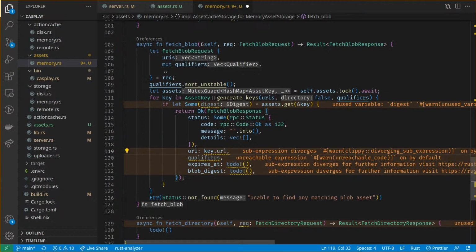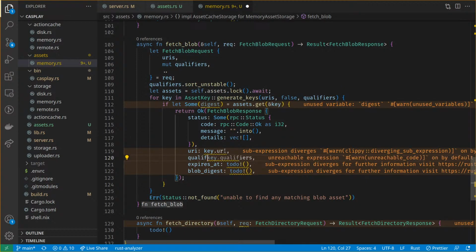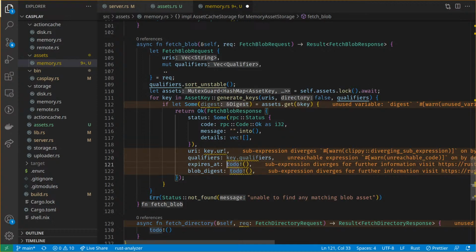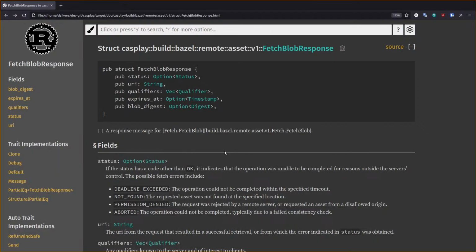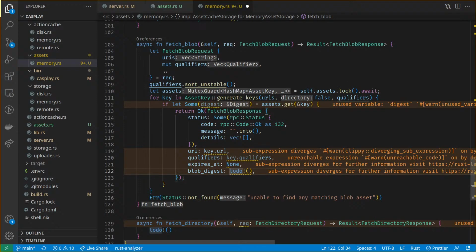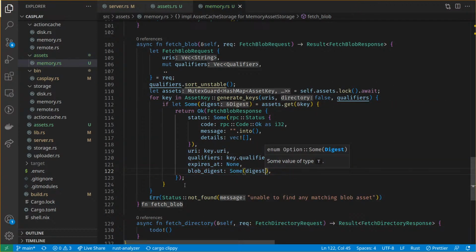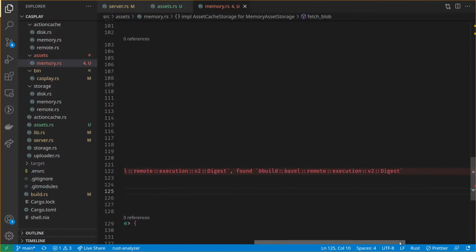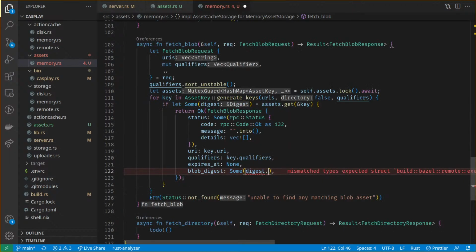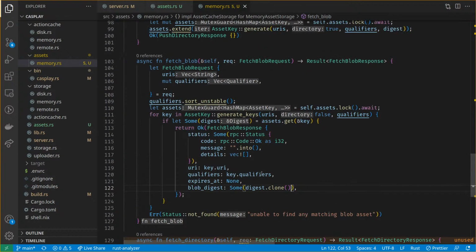Right, so the URI is key.uri. The qualifiers is key.qualifiers. Expires at is presumably an option. Yes, none. And the digest is some digest. How are we doing? Expected struct remote execution digest, found borrow of. Yep, some digest clone. Right.